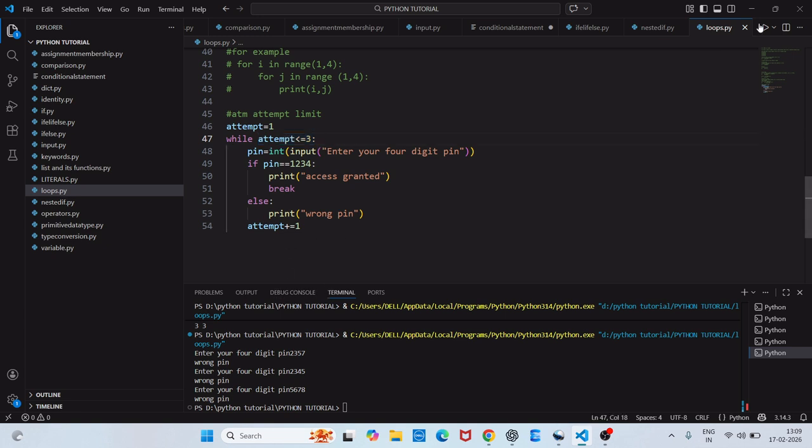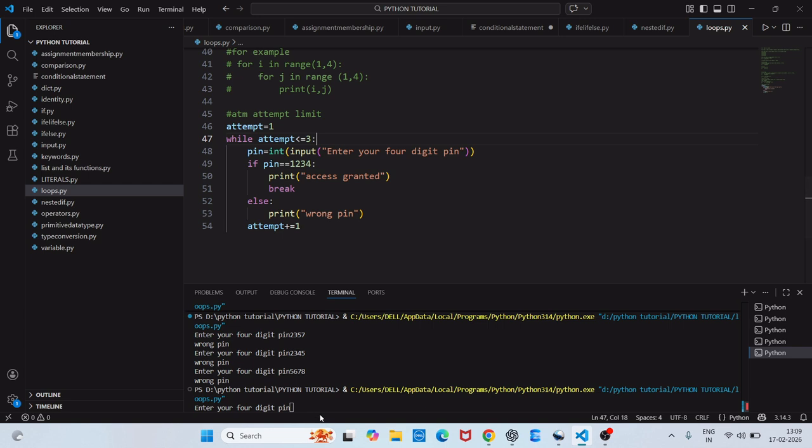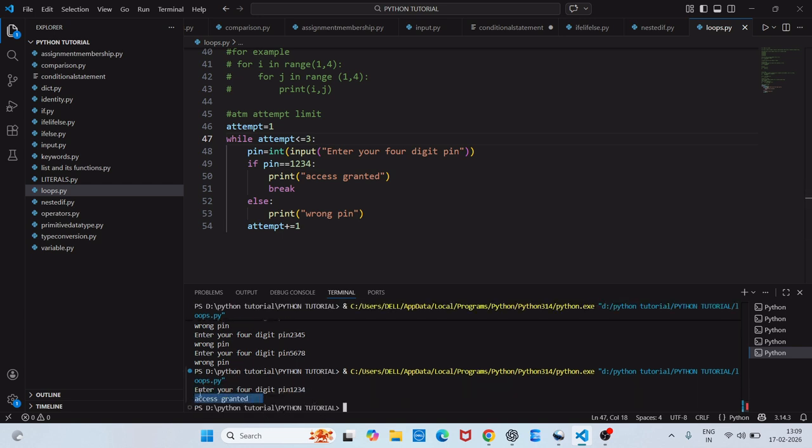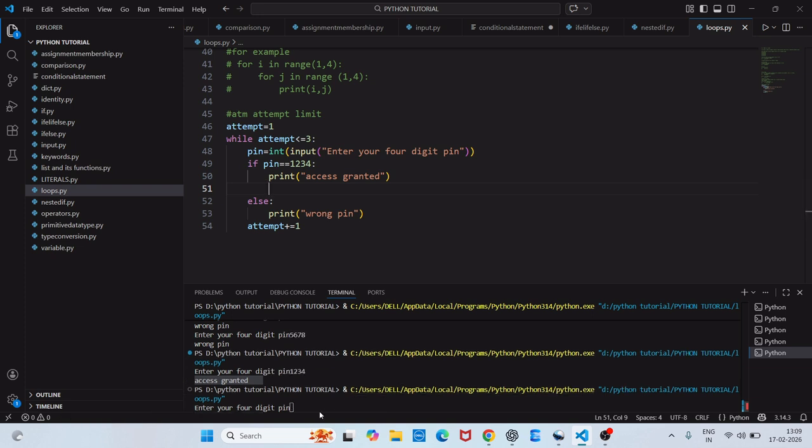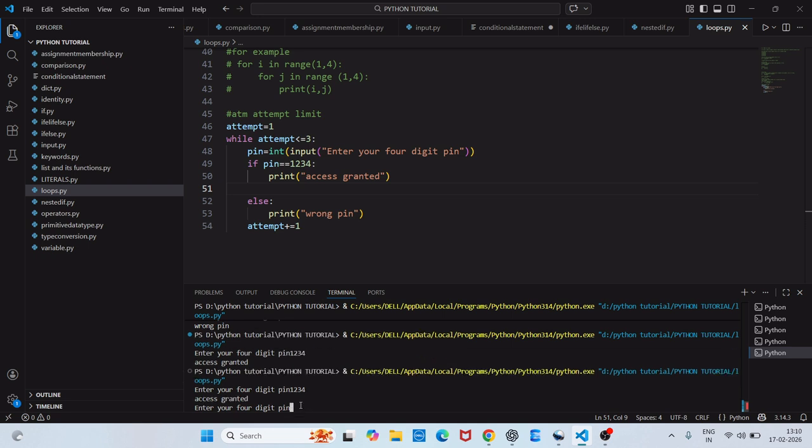Okay, again I will run this program. Now I will enter the correct pin, 1 2 3 4, access granted. Clear? So this is another example of a while loop. Okay, so here why are we keeping break? If we remove this one and run the program and I enter the correct pin, you can see here 1 2 3 4, it is again saying enter your 4-digit pin. In order to stop that, since we have entered the correct pin, we need to stop the execution. For that we have to write break.